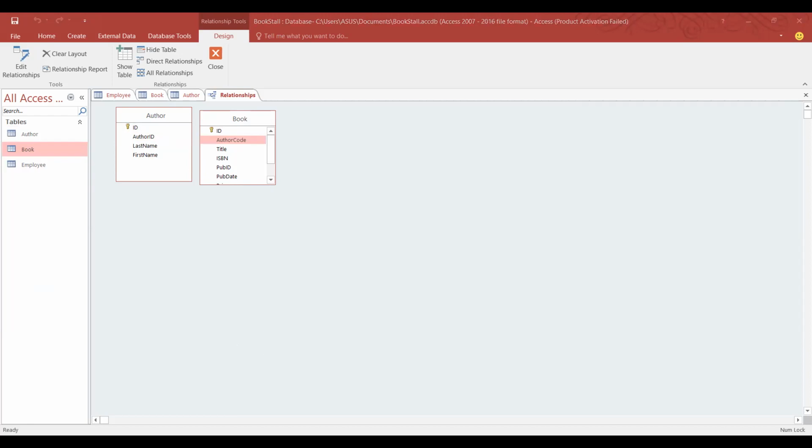There should be author ID and the author code. Author ID should be joined to author code. How to do this one? Here the author ID, here the author code. I click on the author ID and click and drag. Don't lose the mouse. I click and drag it onto the author code.